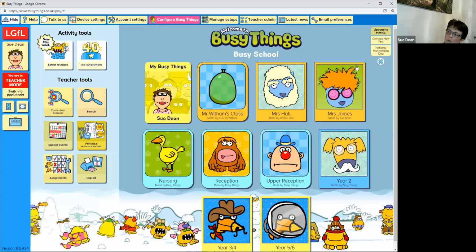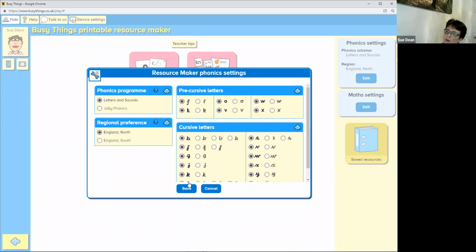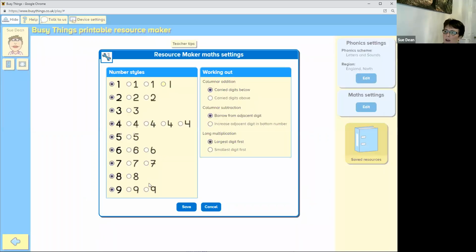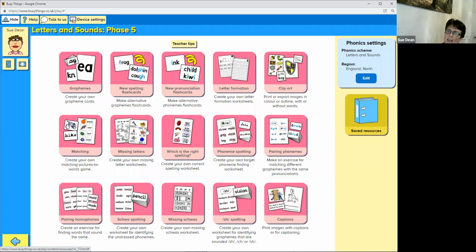Okay, if we come back out now, we're back out on the front page. We're going to have a look at the printable resource maker. So if we click in here, we do phonics and maths resource sheets that you can make and customize. They're not interactive, they are purely printables. So you would first of all go into your phonics settings and choose how you want your letters to appear. So we do Letters and Sounds and Jolly Phonics. And the same for maths, you would choose how you want the numbers to be formed. Once you've done that, you can then go in and you can decide what printables you want to make. So we're going to go into missing letters.